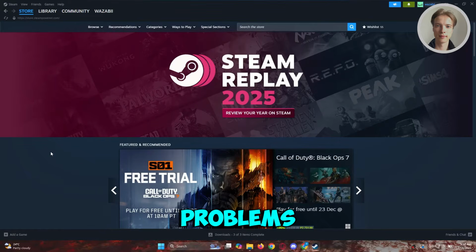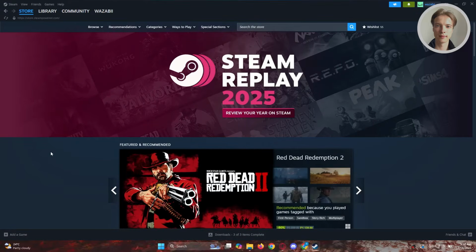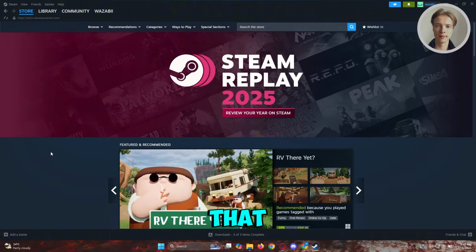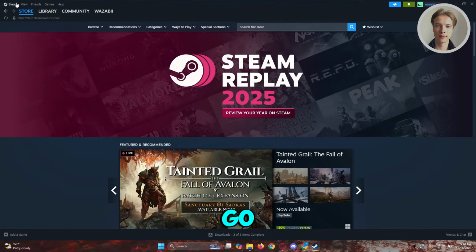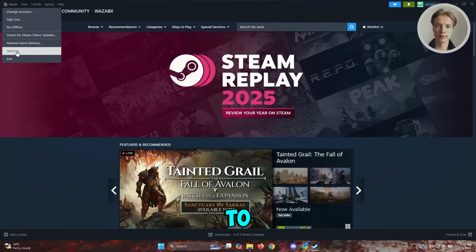So, if you're having problems with your controller here, or with your PC, and it's acting like a mouse on your screen or in game, well, there are a few things that you may want to do here. Now, first things first is you want to open up Steam here. You want to go to Steam at your top left, and you want to go to Settings.